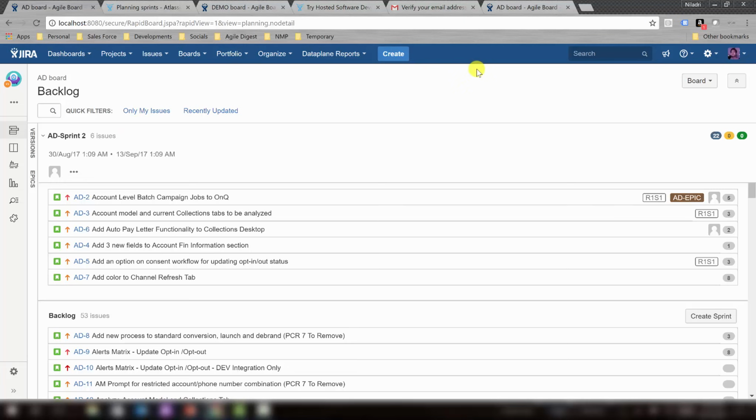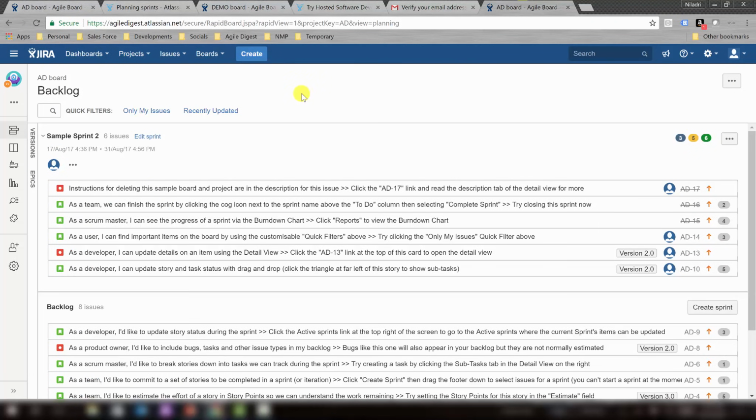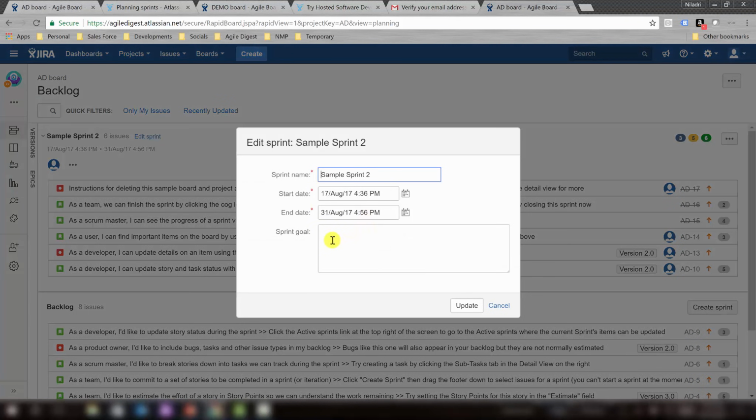To demonstrate that, I just configured a trial version of cloud, and this is how it looks like. And here you can see there is an edit sprint. So if you click on edit sprint, you will get the sprint start date and end date. You can change the start date and end date as well, and you can actually give a sprint goal of, let's say, line number 1, goal 1, that is implementation of user registration page.